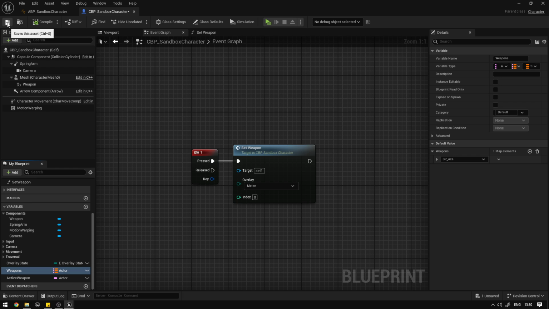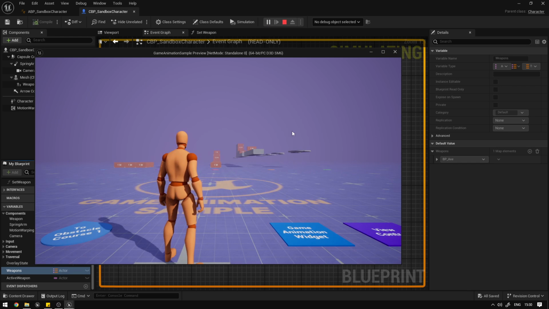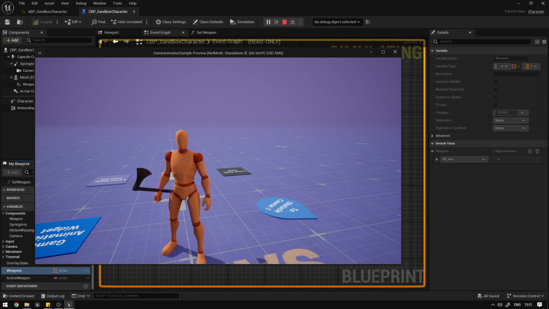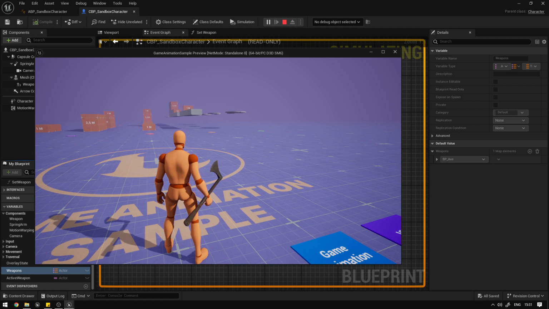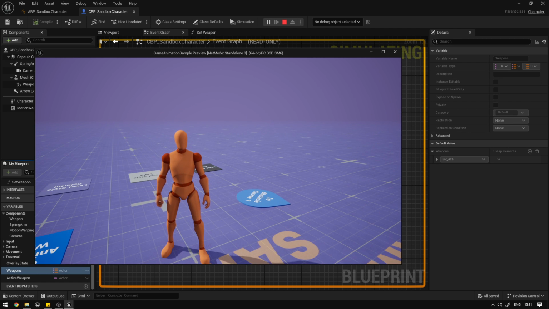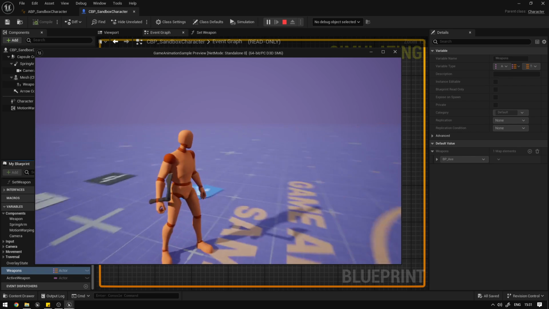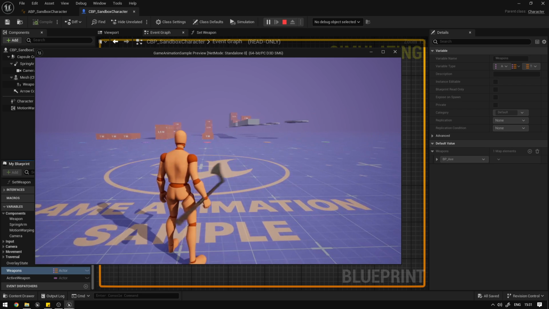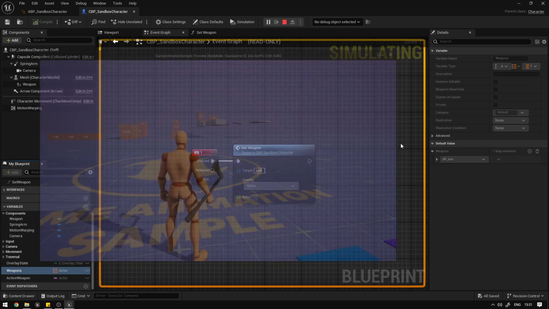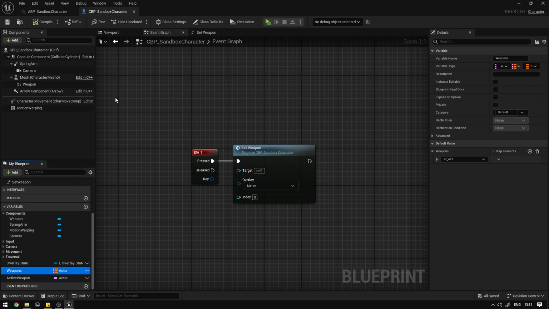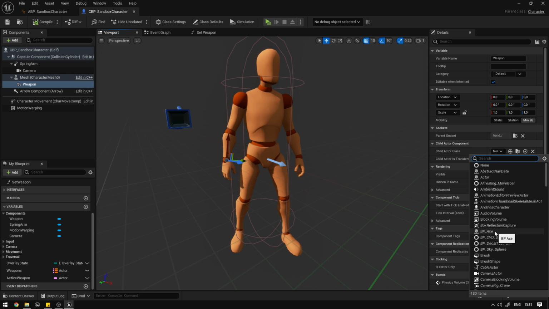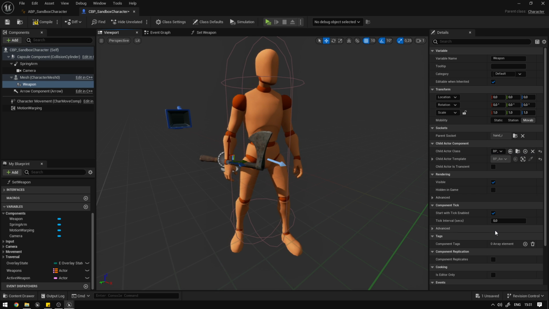So compile and save. And now if we hit play and we press 1, you can see that we are applying the overlay state and attaching the weapon to the hand. Now it's not on the right position, so I'm going to show you how you can find these positions to apply to the list. So essentially on the weapon, if we go to viewport, we can set the BPX as a preview so that we can find the positions.